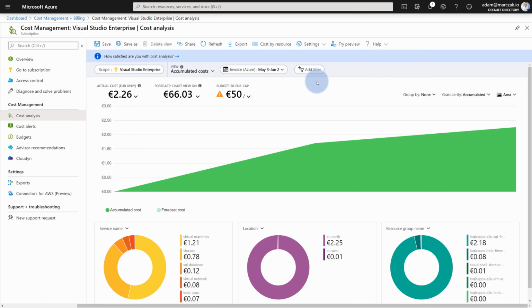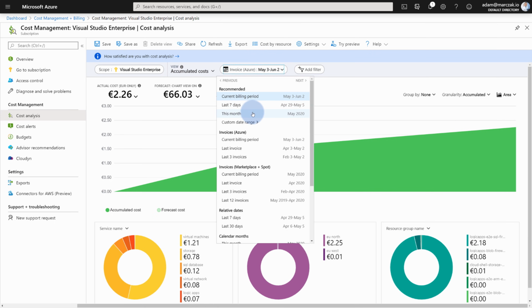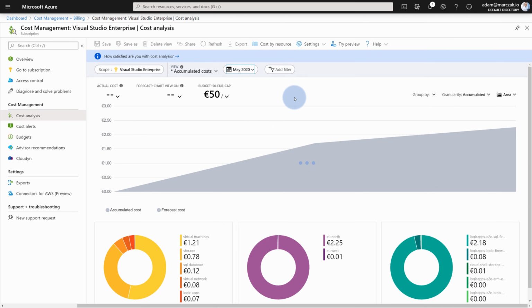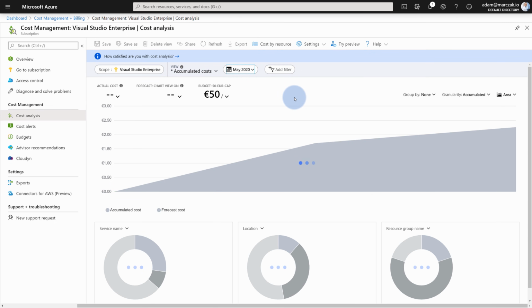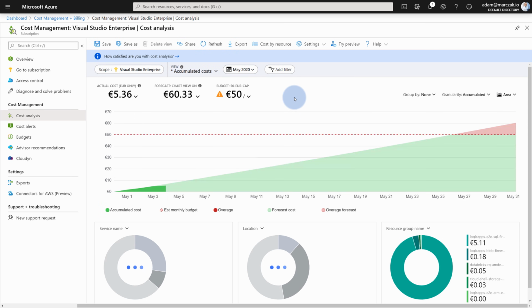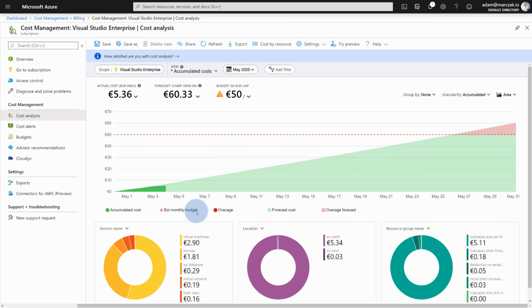Since we created our budget on monthly basis, let's change this view to current month. And after this chart will now load, you will see new information. The new information on this chart will show you the current budget, and based on estimates, what's the current overusage that you will incur during this month above the budget, which in my opinion is pretty cool.